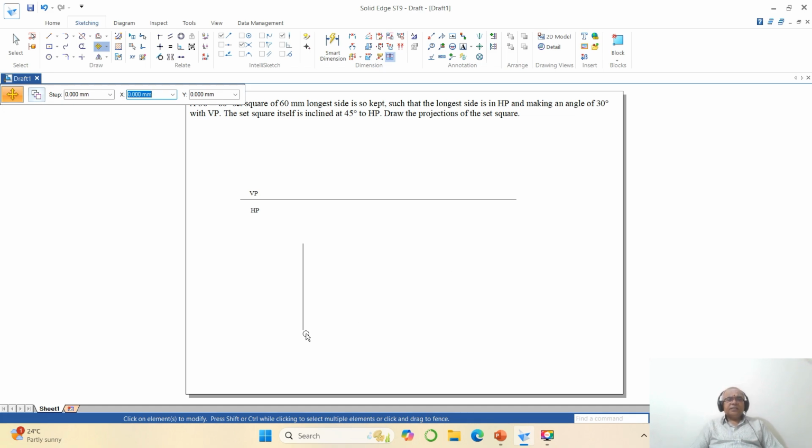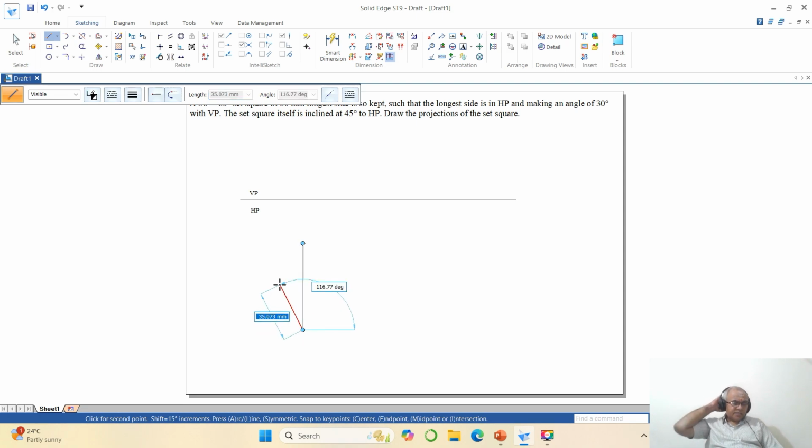Then I want this line which is at 30 degree here and at 60 here. So go to the line command, take the endpoint of this. Here I will take some distance. I will take around 100 mm.